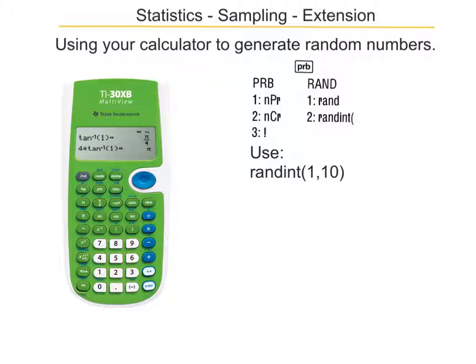I can also use my calculator to generate a list of random numbers by using the rand_int function. Rand_int stands for random integer, an integer being whole numbers, negative, positive, and 0. In this case, we're restricting them to numbers between 1 and 10. What we're really doing is turning our calculator into a 10-sided dice, and the dice has got numbers 1 to 10 on it. And then we could just use those numbers to decide who to sample or what to sample.